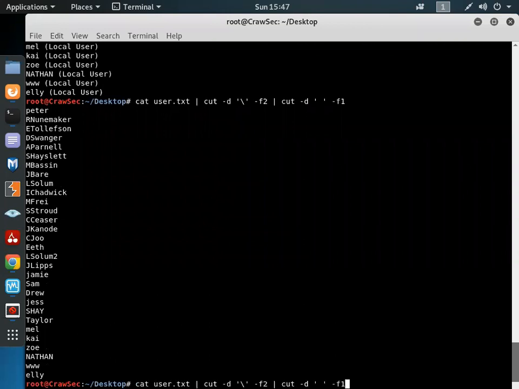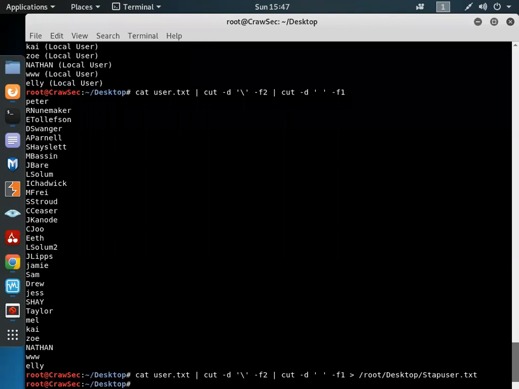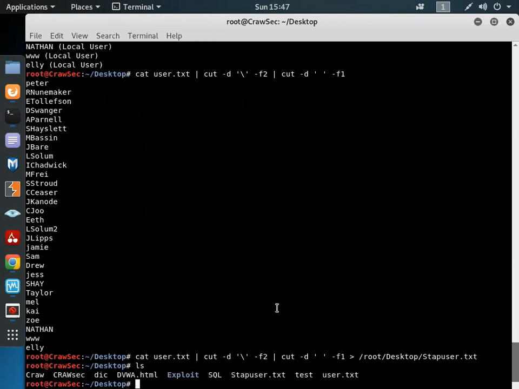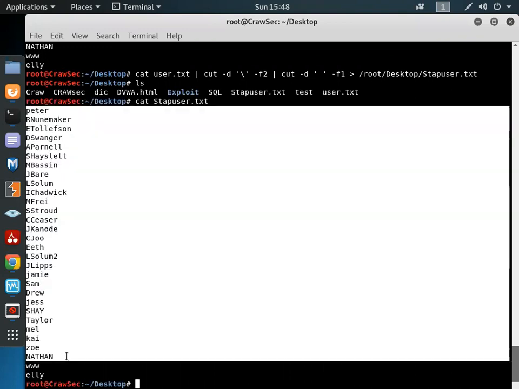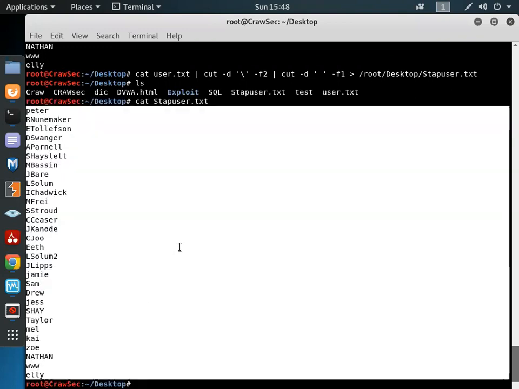Save. We can save this file on the root desktop and name it user.txt. The file has been created in a proper manner. So these were the users which are present on the server side, which were the local users of the specific server.